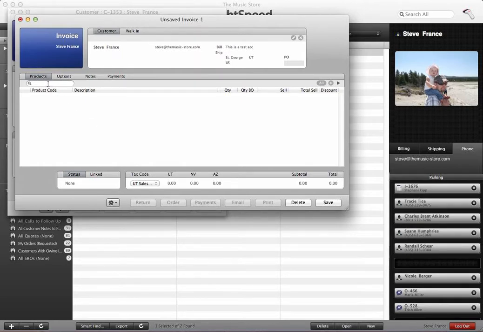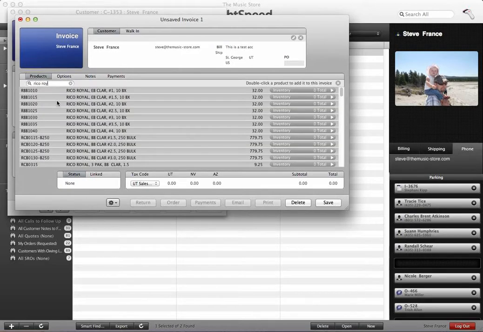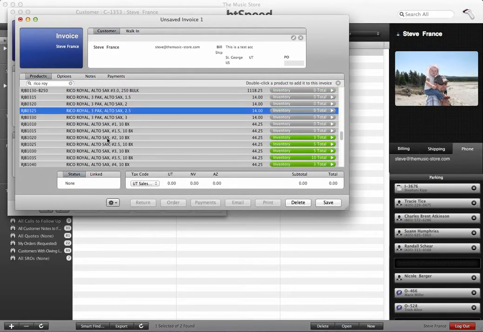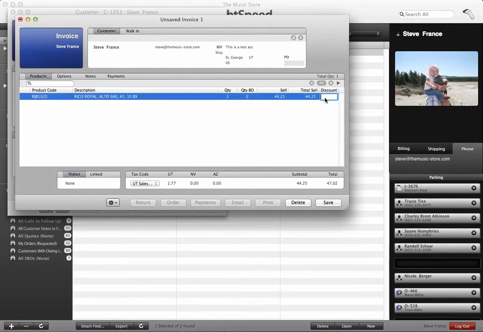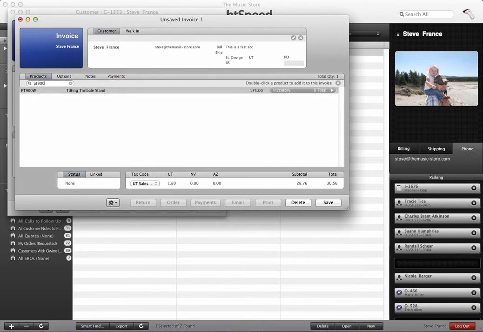And let's say we're going to sell them a Rico Royal Reed, something that's in stock here, a box of 2.5, and we've given them the discount of 35%. Why not? And then we're going to sell them something that's not in stock. Let's say it's a PT900. I don't know if that exists. It is a Timbali stand. So we're going to sell them this, but you can see that it's not in stock right now. But we're still on an invoice.